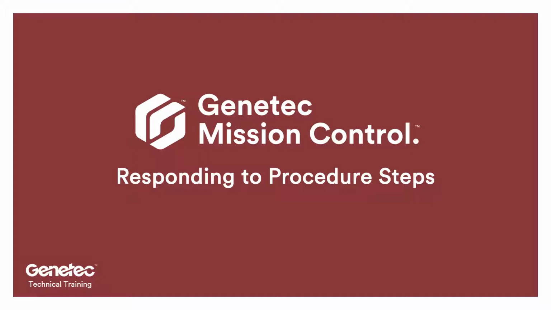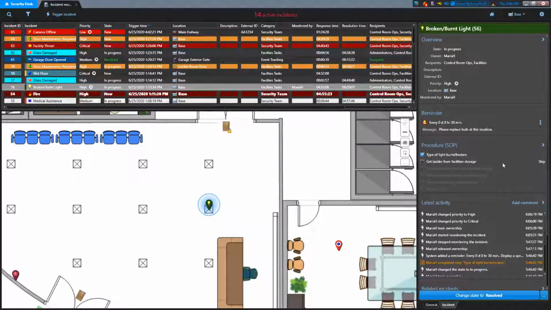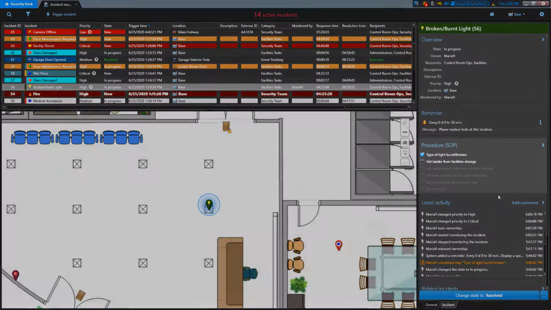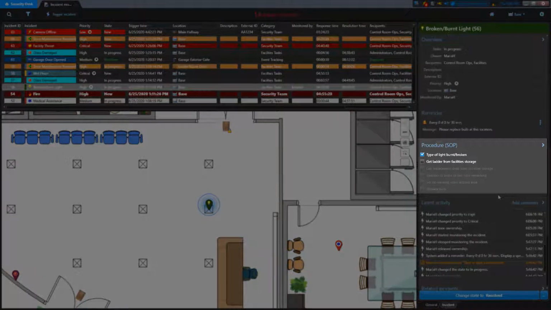Let's take a look at how Mission Control can help you respond to an incident's procedure steps. There are two types of procedure lists that can be used when creating an incident: simple and dynamic. A simple procedure list is like a checklist you'd find on a traditional printed procedure, except with a bit more help. In simple procedure lists, you'll see all the steps listed in the Procedures section of the Details pane.